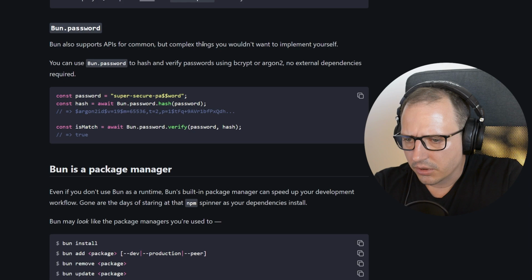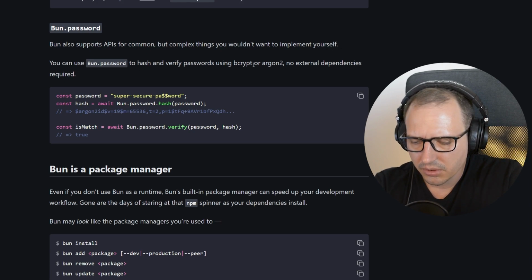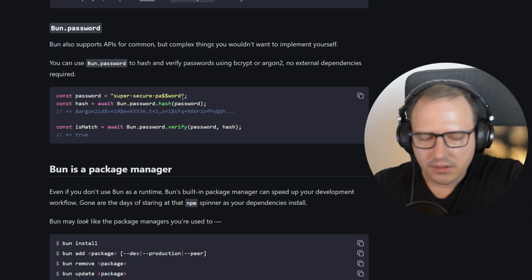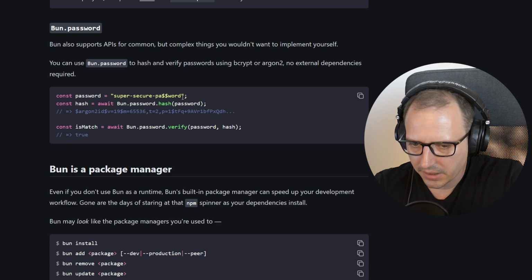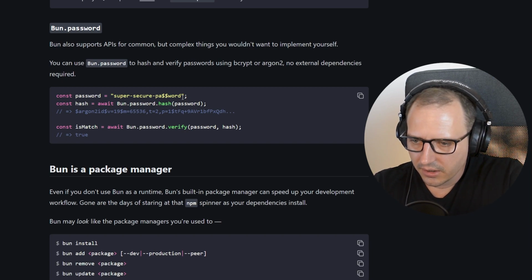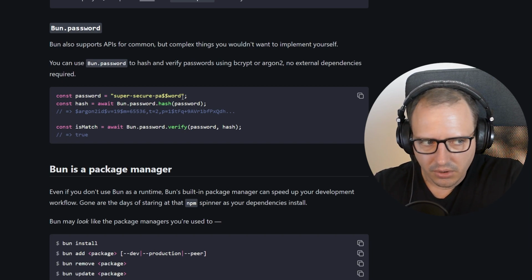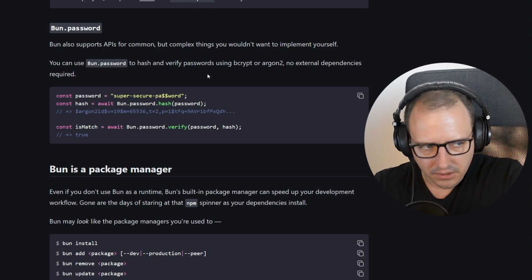Password. If complex things you don't want to implement yourself, to hash, verify, script. Oh my god. Again, something very common you don't want to use libraries for. It's better to have it in the core, so it's not something you have to worry about because you have it in the core application.